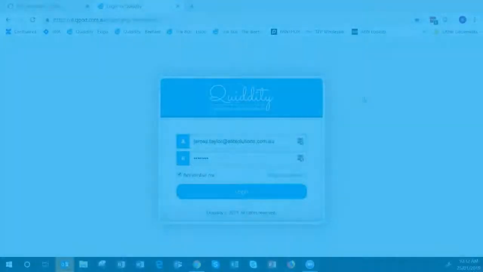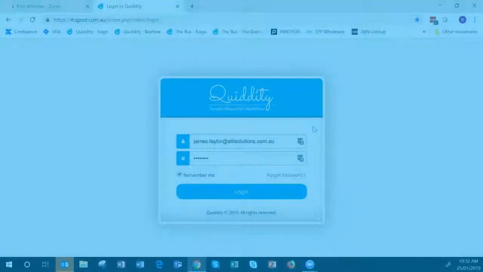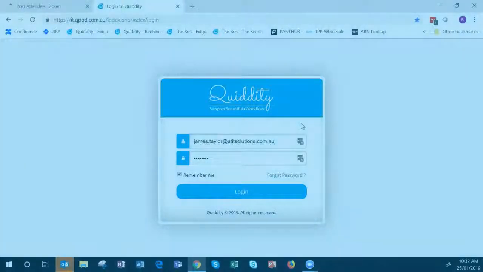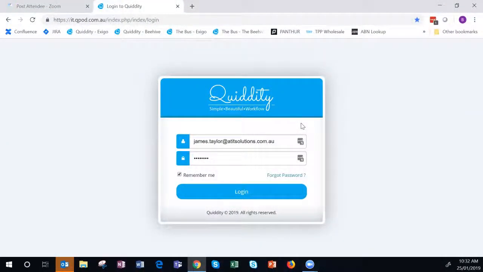So let's jump straight into it today. I'm just sharing my screen here and we are now about to log into Quiddity. Before we log in, I'll just give you a bit of background of what Quiddity is. It's a CRM and workflow tool that's specifically designed for small businesses.